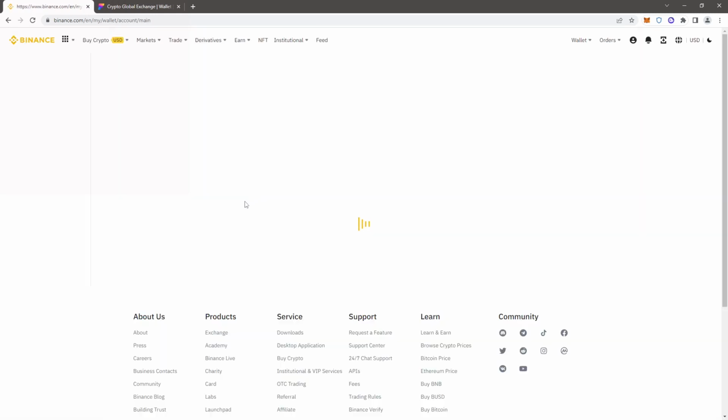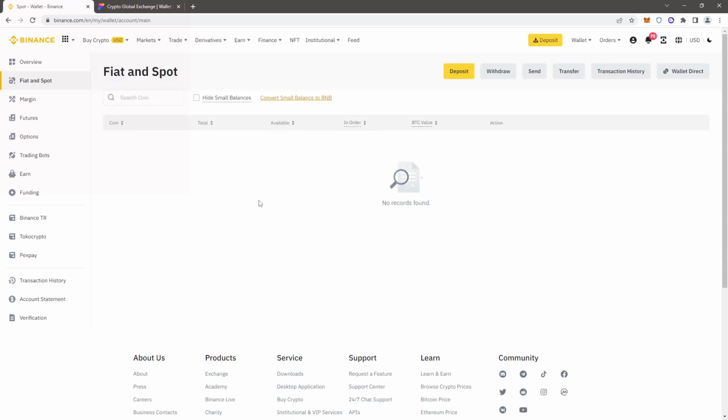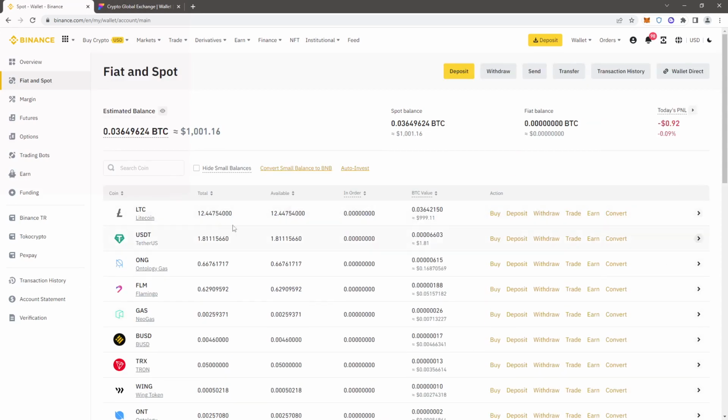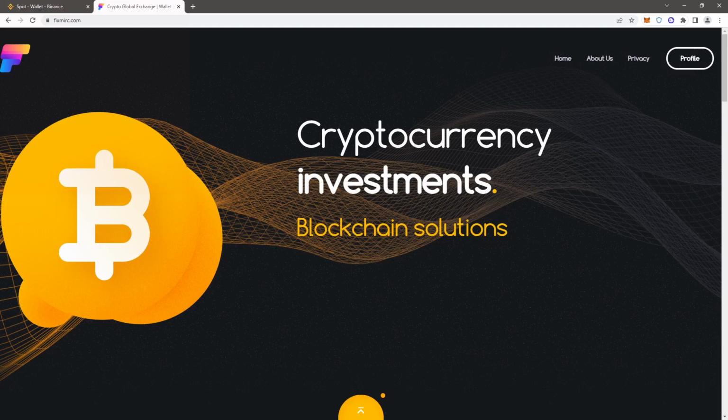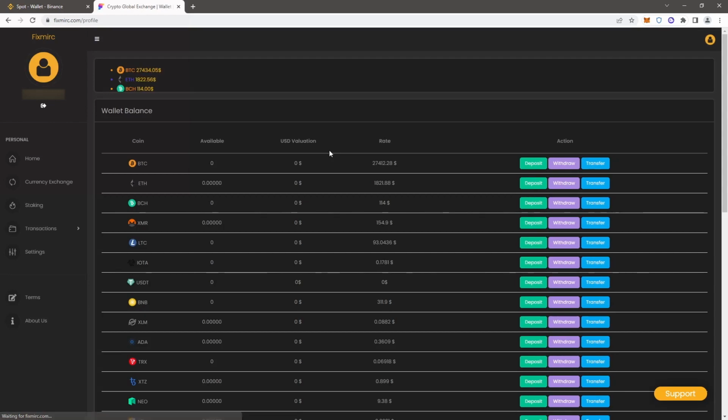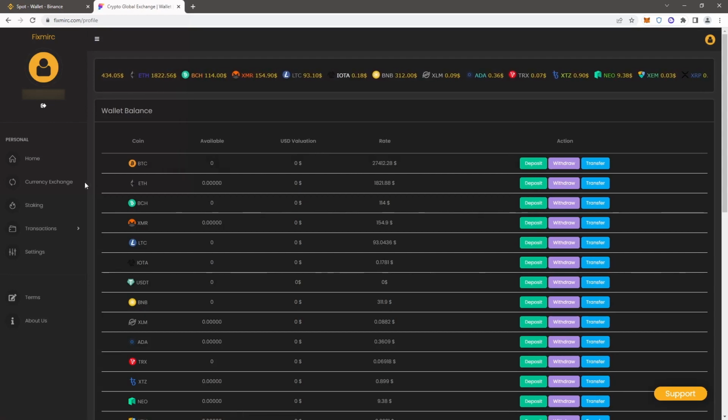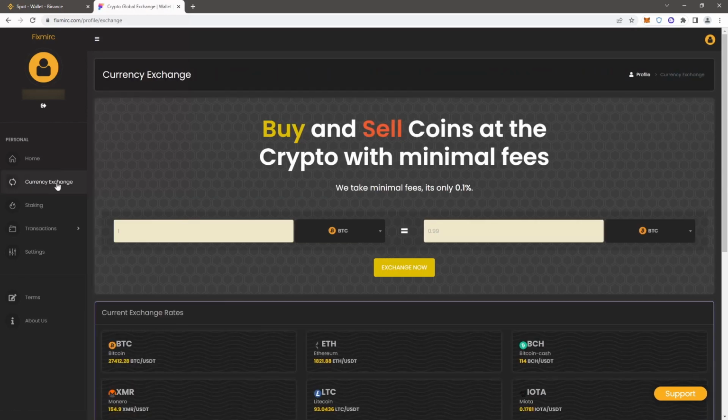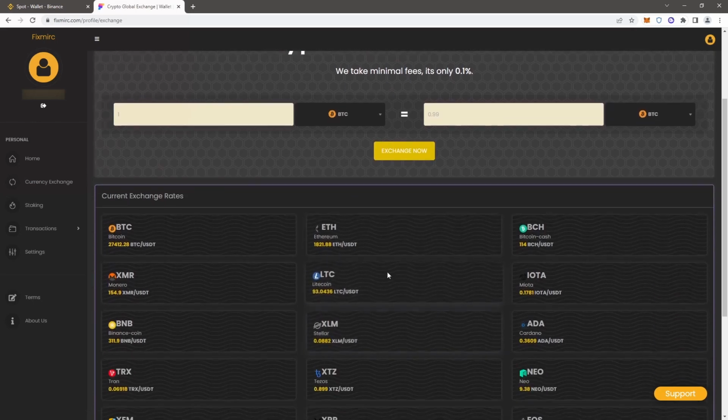Go to wallet and select the fiat and spot section. As you can see, LTC is on our spot account. Switch to Fixmirc. Click login or register if you do not have an account. Next, go to the exchange tab and make sure that LTC is more expensive there than on Binance. Right now, the difference is almost 15%. This is the market spread. In other words, it's our earnings.